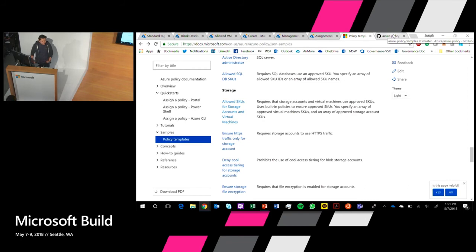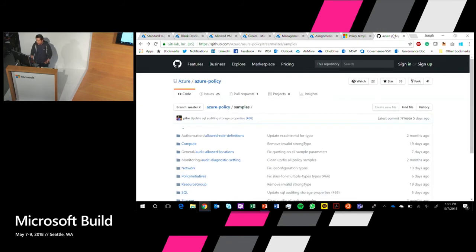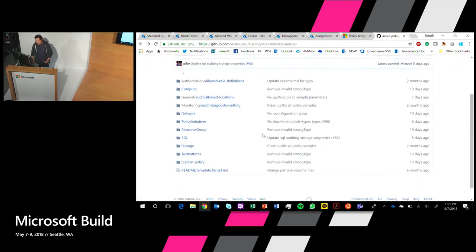We also have a larger set of policy in GitHub. So if you go to GitHub, Azure/Azure-policy, you'll find a large number of policies in here related to different resource types, from compute to network to SQL, etc. Okay. And so that's our policy repository.